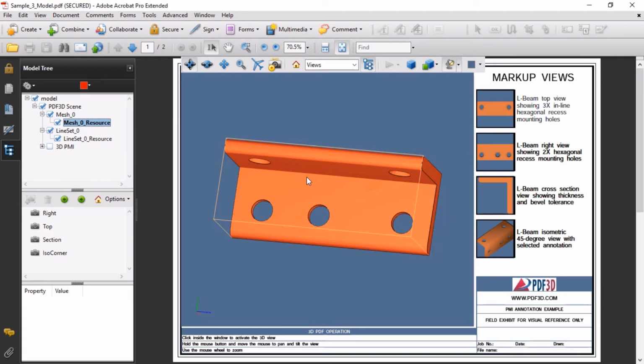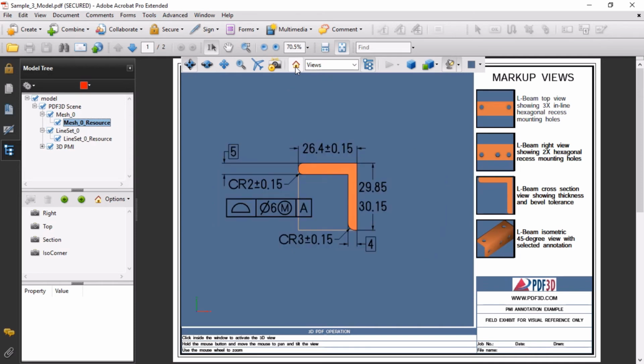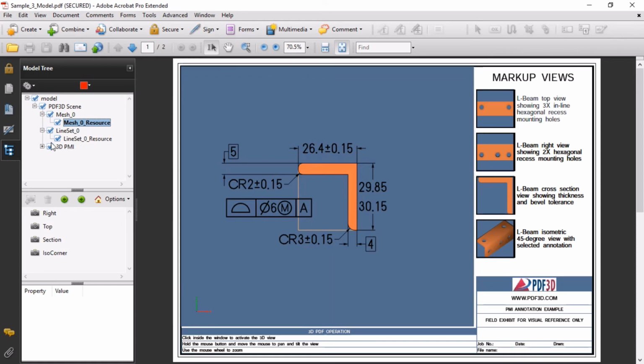Finally, to end this lesson, we're going to talk about restoring our default view. To restore our default view, we hover over the default view button, which looks like a little house. We click it, and it restores our default view. What happens when we restore our default view? The program will add any check marks back in that I've removed. Notice the 3D PMI has been added back in. And it will remove any check marks that I have added.